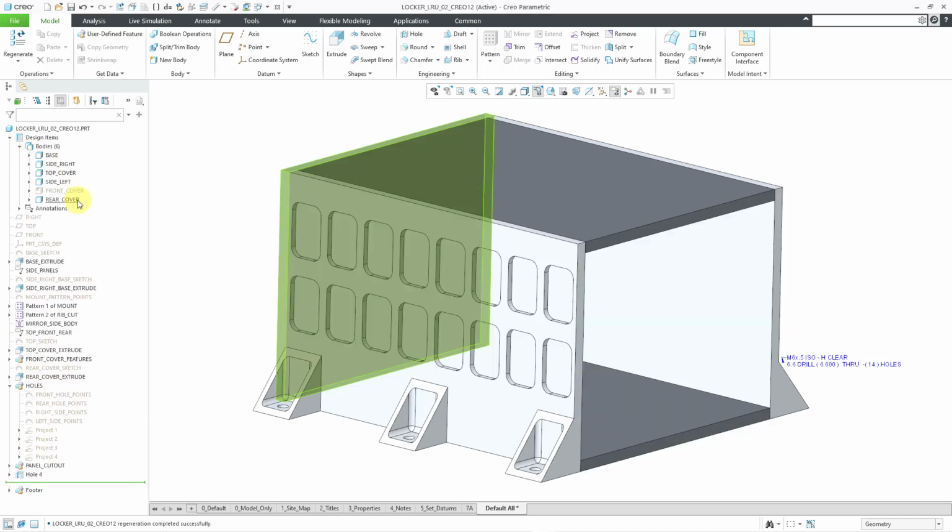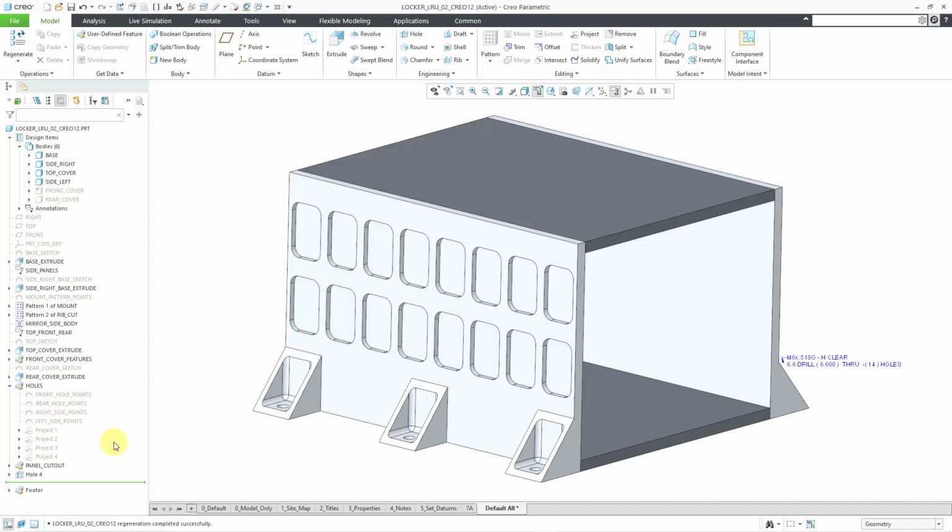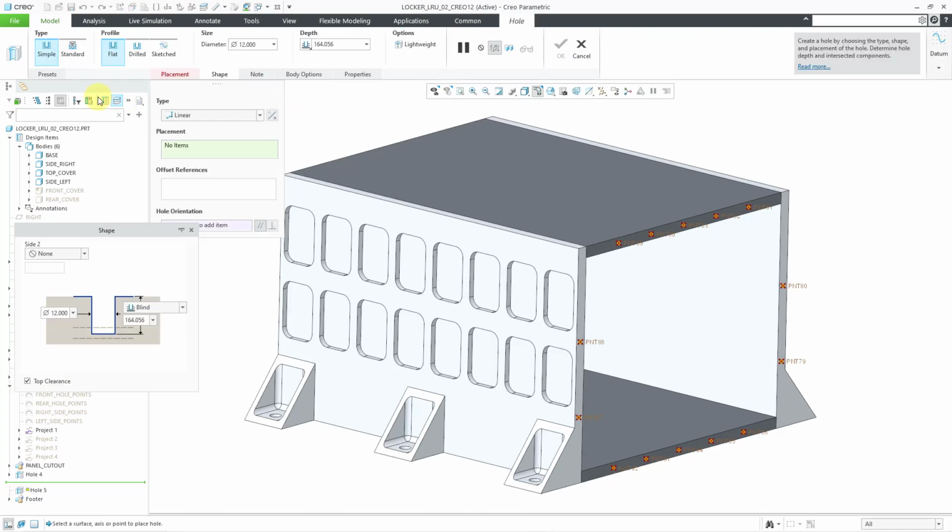Let's hide the front cover and the rear cover. Let's turn on the display of the points that I need. Now let me turn off my note display. And so now let's go about creating the holes that we need. So let's see, let's turn on our point display. So now I wanna go create those tapped holes on these points. So let me go to the hole command, and I can go to my presets. I can either use the recently used list, or I could use the saved list. Let me use the saved list.